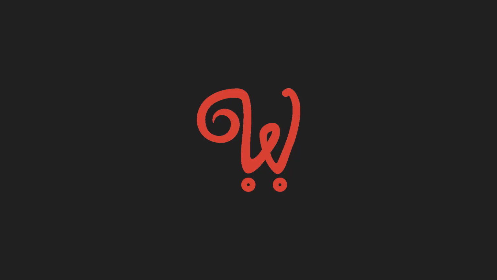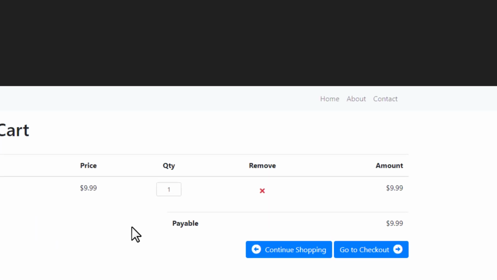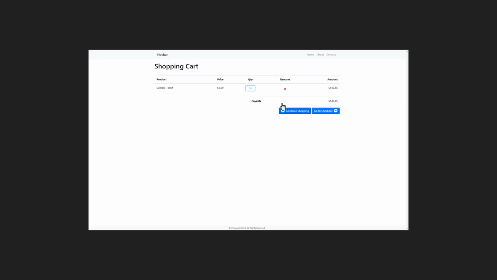Hello and welcome back. In this video, we will add the functionality that when the quantity is changed by the user or when the remove button is clicked, the cart information is adjusted accordingly. The final page will look and function like this.